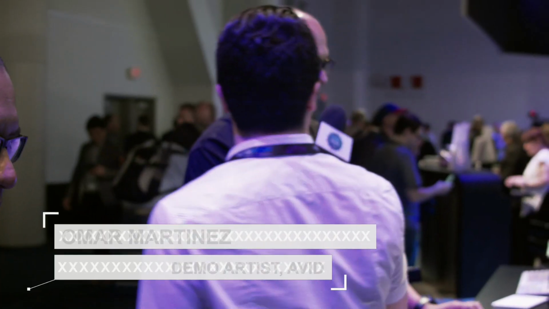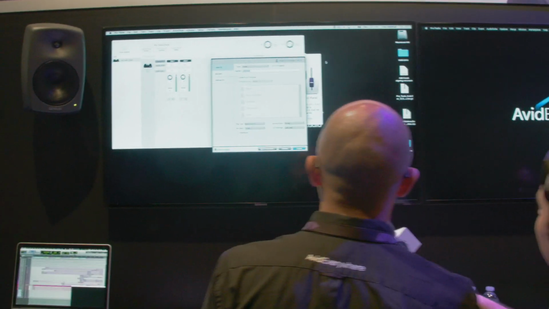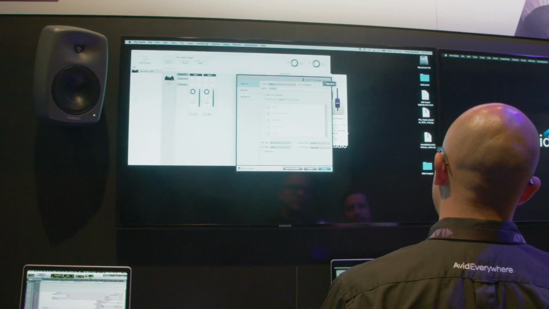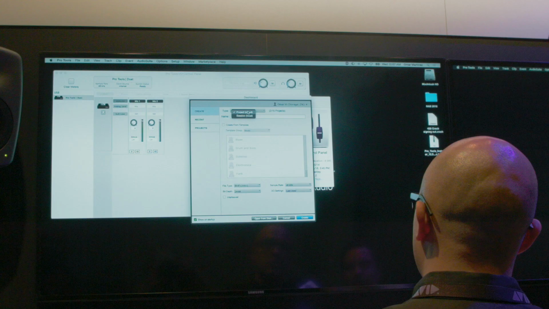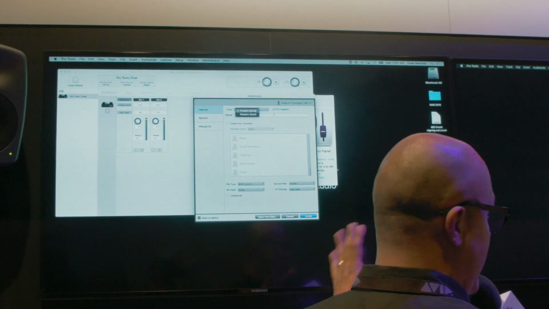Exactly. So now in Pro Tools 12.5, you can see that on the dashboard you have a new option called sign in. You have to be signing into your Avid master account in order to create a project. The other new thing that will show up on the dashboard is the option of creating a project and creating a session.